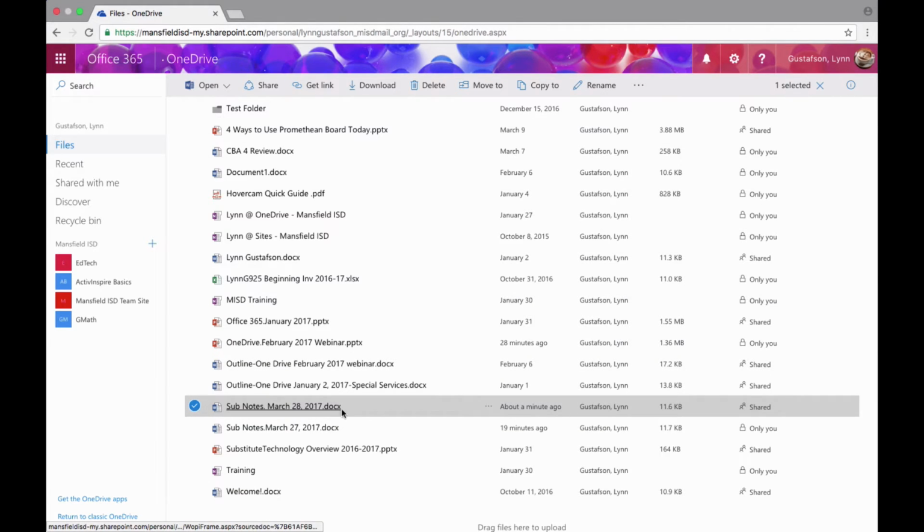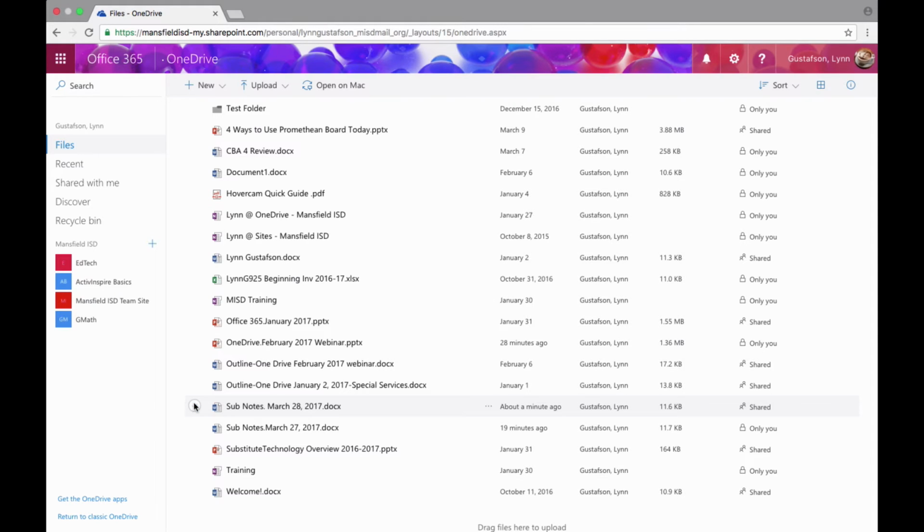So as you see it highlighted here, you can see the last time I made a change to it, who the owner is, how big of a file it is, and that it is shared. So lots of information right there in that one little tab. So I can unselect, and you see I go back to those original commands of new, upload, and open on Mac.